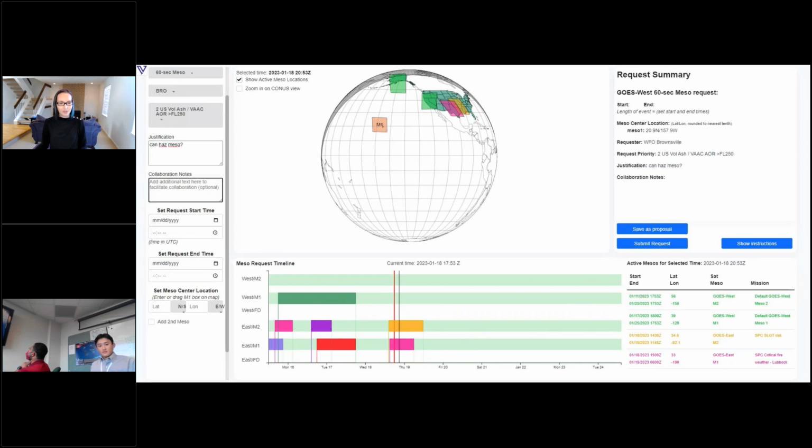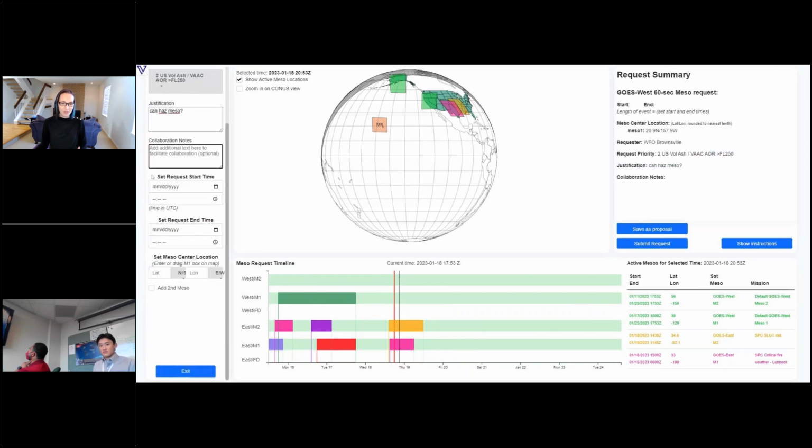Collaboration notes are optional. You don't need them unless, say, you're doing a research request and you want to say who else you're working with. And then we got the request start time. Just use the selectors. Right now it's AM and PM, but at some point we will turn this into a 24-hour selector. And once you've got all that in there, it will show up here on the right, and it calculates the length of the event that you're requesting.